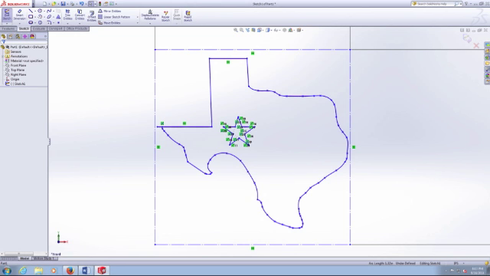You can see that it's a pretty useful tool and it can save you a lot of time when drawing the original pieces of a drawing.